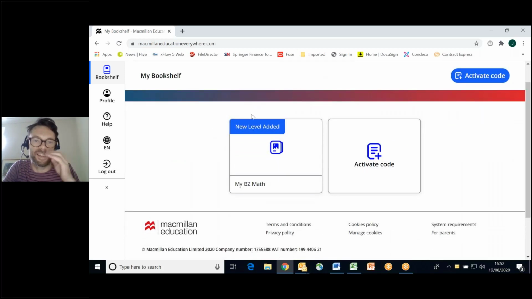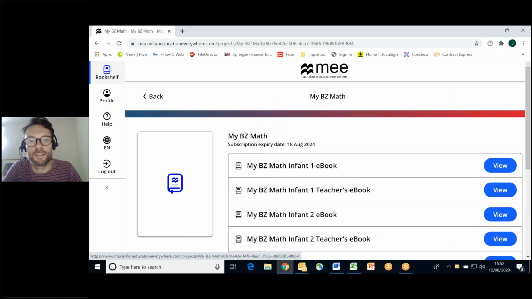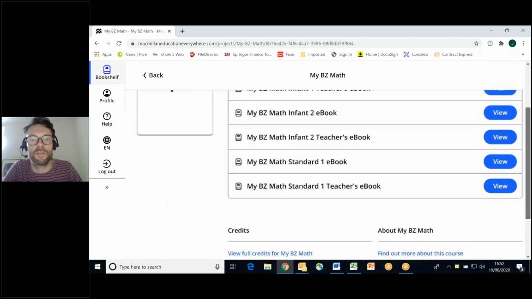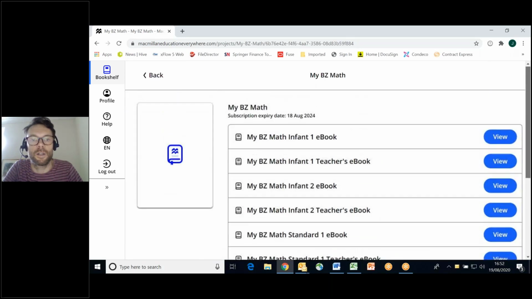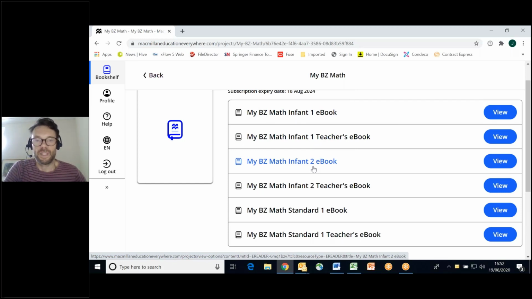So in your bookshelf, you now have My BZ Math. Click on that, and it invites you to view all the materials that are available to you. So you have the Infant 1 ebook, which is the workbook, electronic teacher's guide, Infant 2 workbook and teacher's guide, and Standard 1. So I'm going to start off by looking at the Infant 1 ebook.